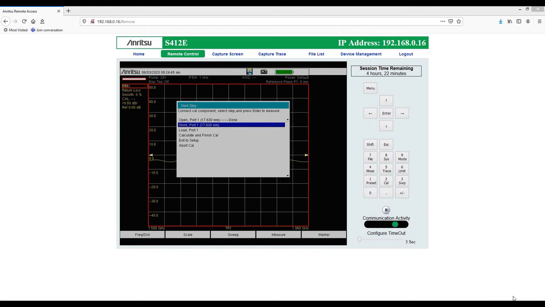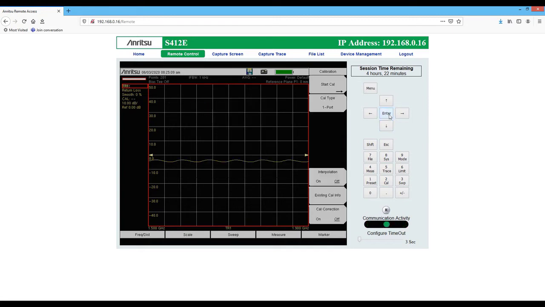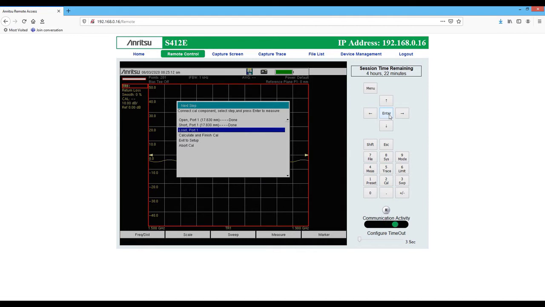Had I made an error on my first one, on the open, I could actually use the arrow keys to arrow back up and do it again. So I wouldn't have to escape out of the entire cal. But I've gone to the short, so I'll arrow back to short and press enter. And then last but not least, I will hook up my load and press enter.